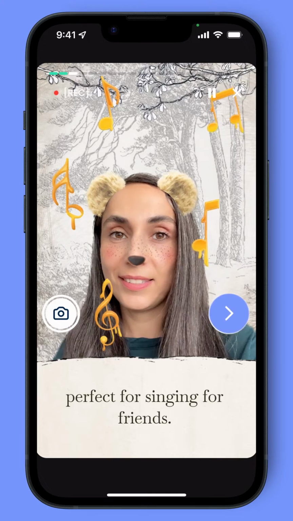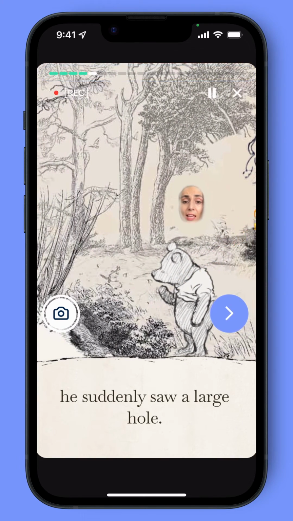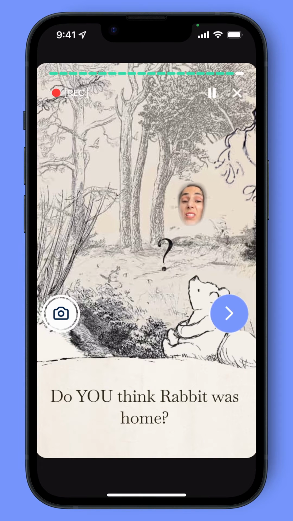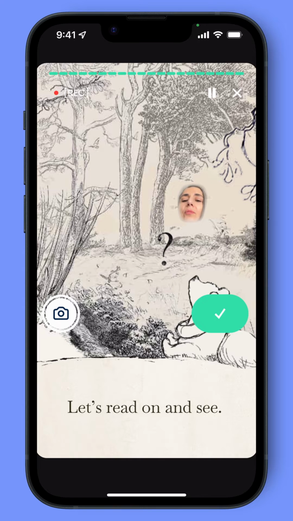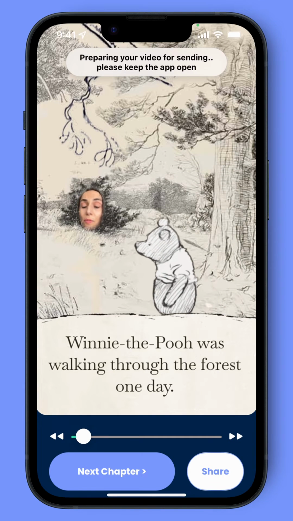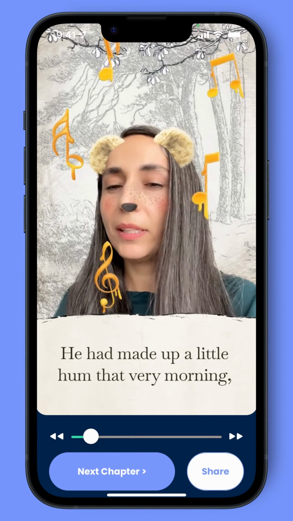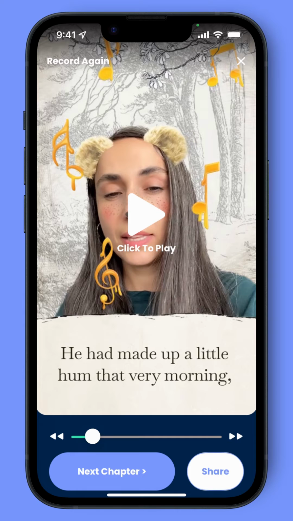As I proceed through the story, the animations change, and I can see a bar at the top that shows my progress in the story. When I reach the end of the story, I can click the green button in order to finish, and instantly see my creation. I can now move to the next chapter, share my recording, or I can pause in order to record again from the start, or exit this story.